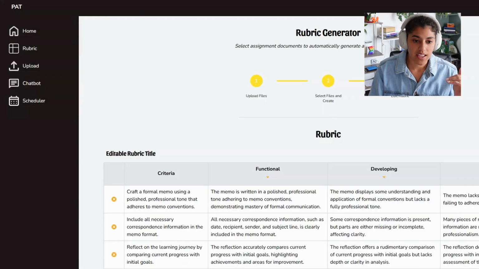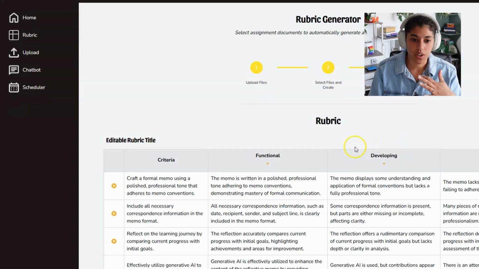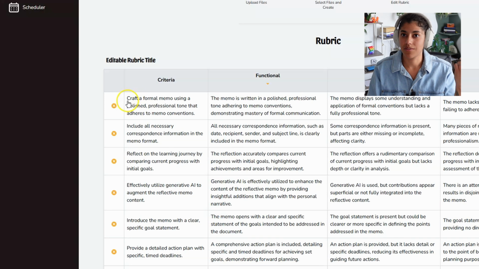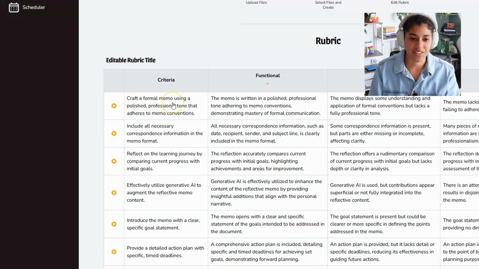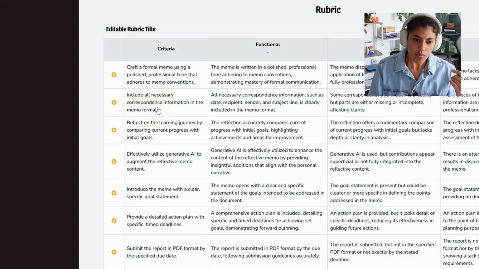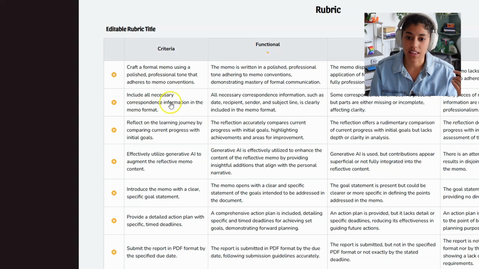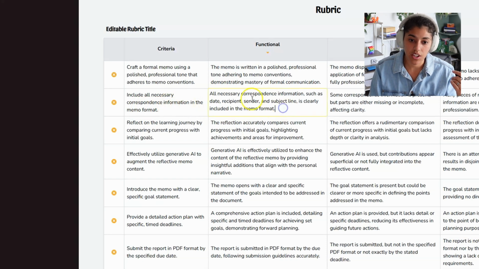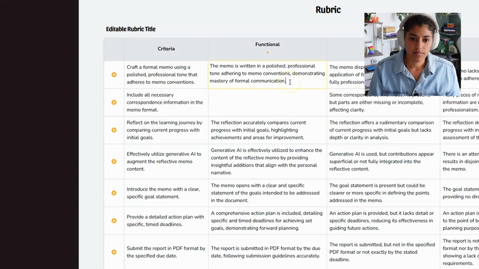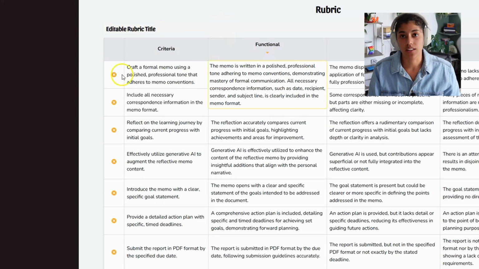With that rubric, I wanted to make sure we're starting with good verbs, and we are. Did they craft a formal memo? We can all assess and know if they did that core skill or not. But then this one, include all necessary correspondence info. Maybe I don't want that as much. Or maybe I actually like some of this content of what I'm specifically looking for. I could delete it from here, drop it into my earlier one, save it, and then delete this whole line.